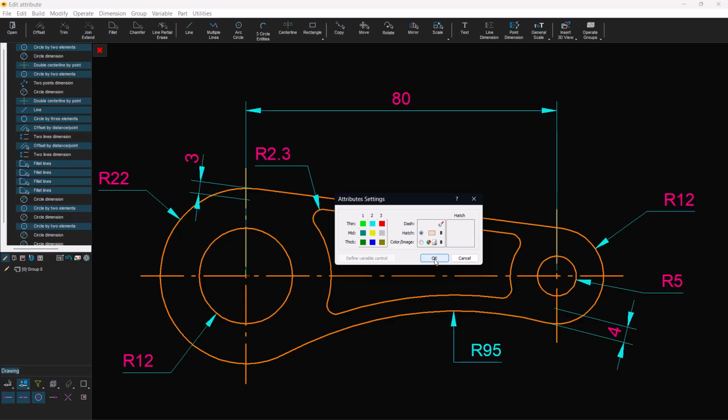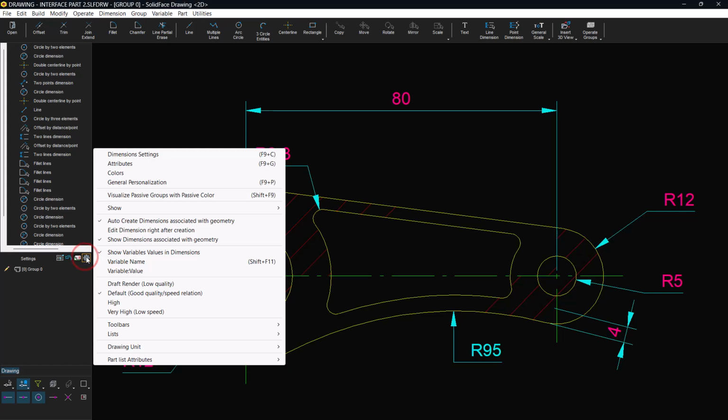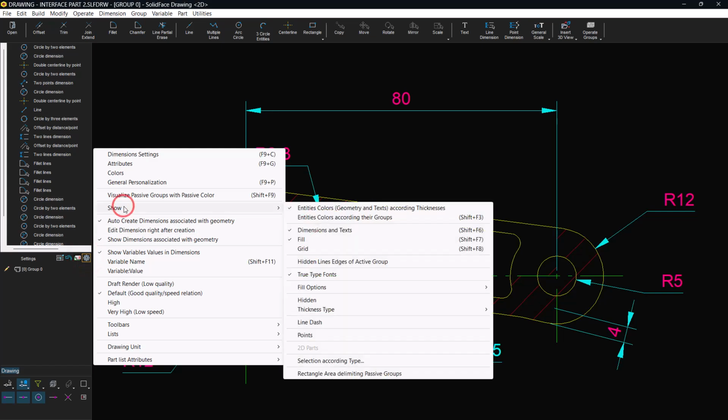See what happens. The errors occurred because some lines that were selected cannot have the hatching attribute, such as center lines. Let's visualize the lines that have hatch attributes. Menu Settings option, Fill options, Hatching.